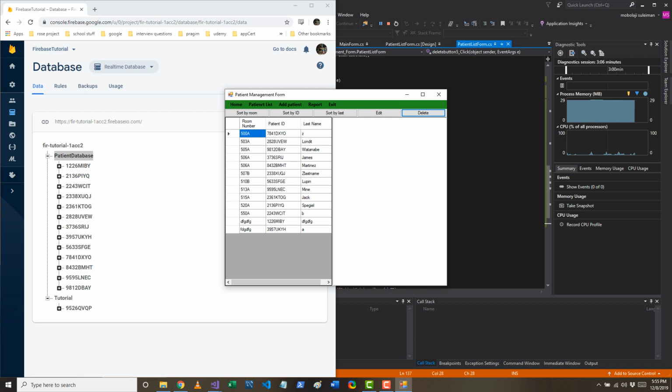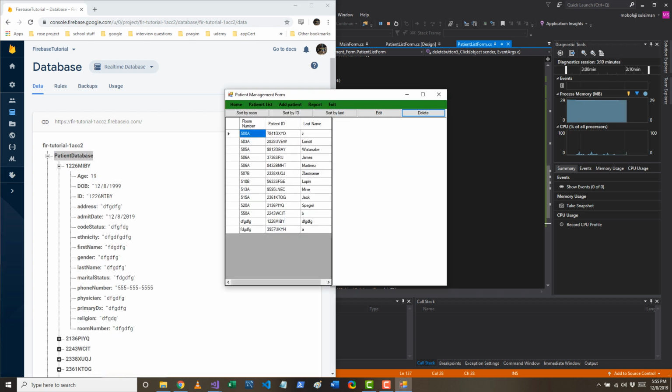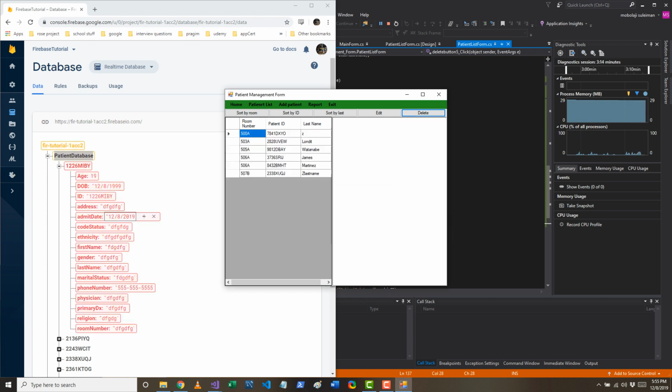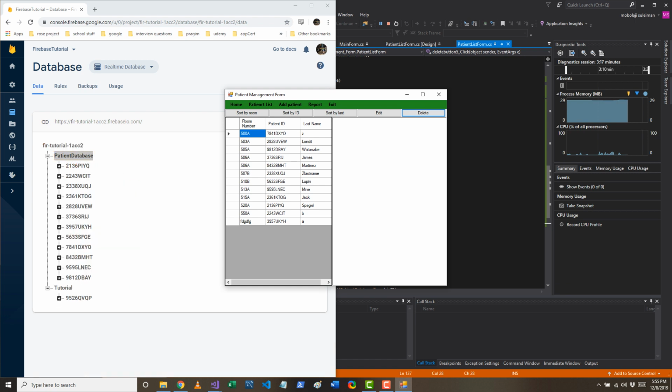So now we're going to delete patient 1226. That's right here. I'm going to click right here, click delete, click yes. That's all gone. And then the data grid is replenished with the proper values.